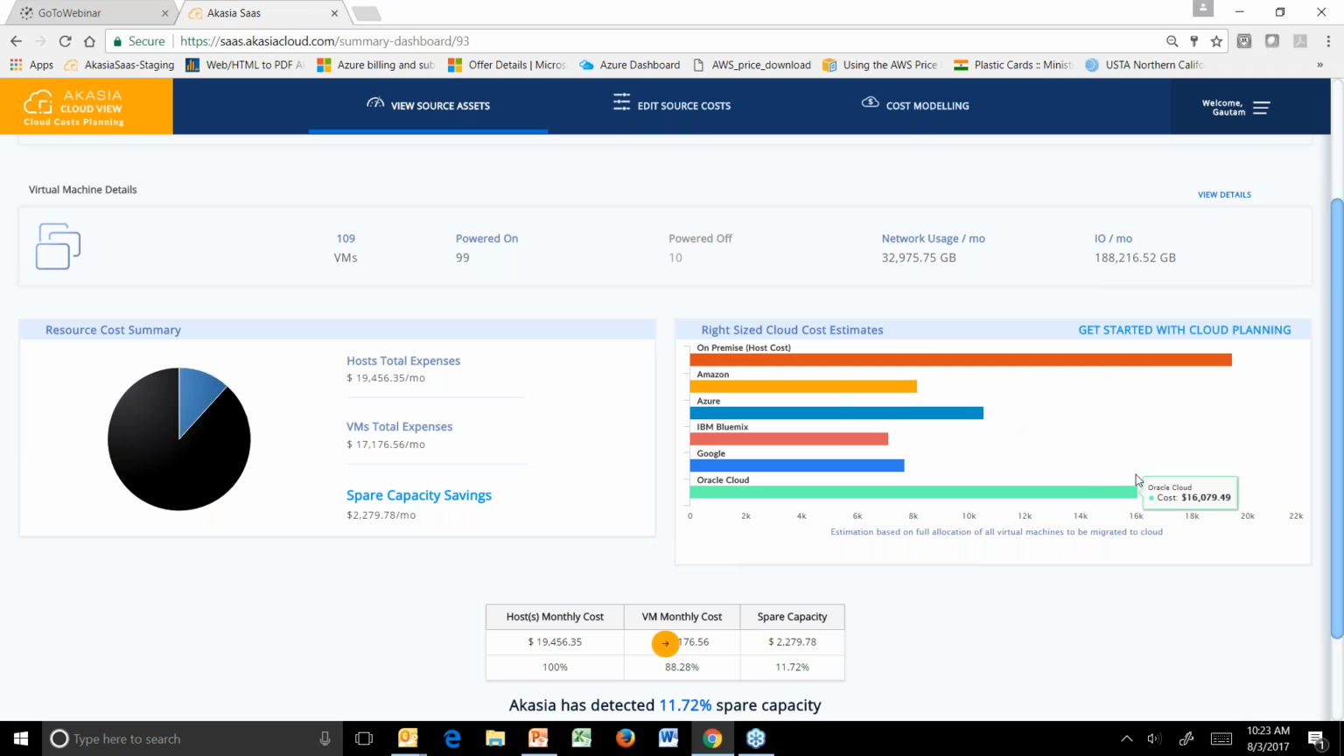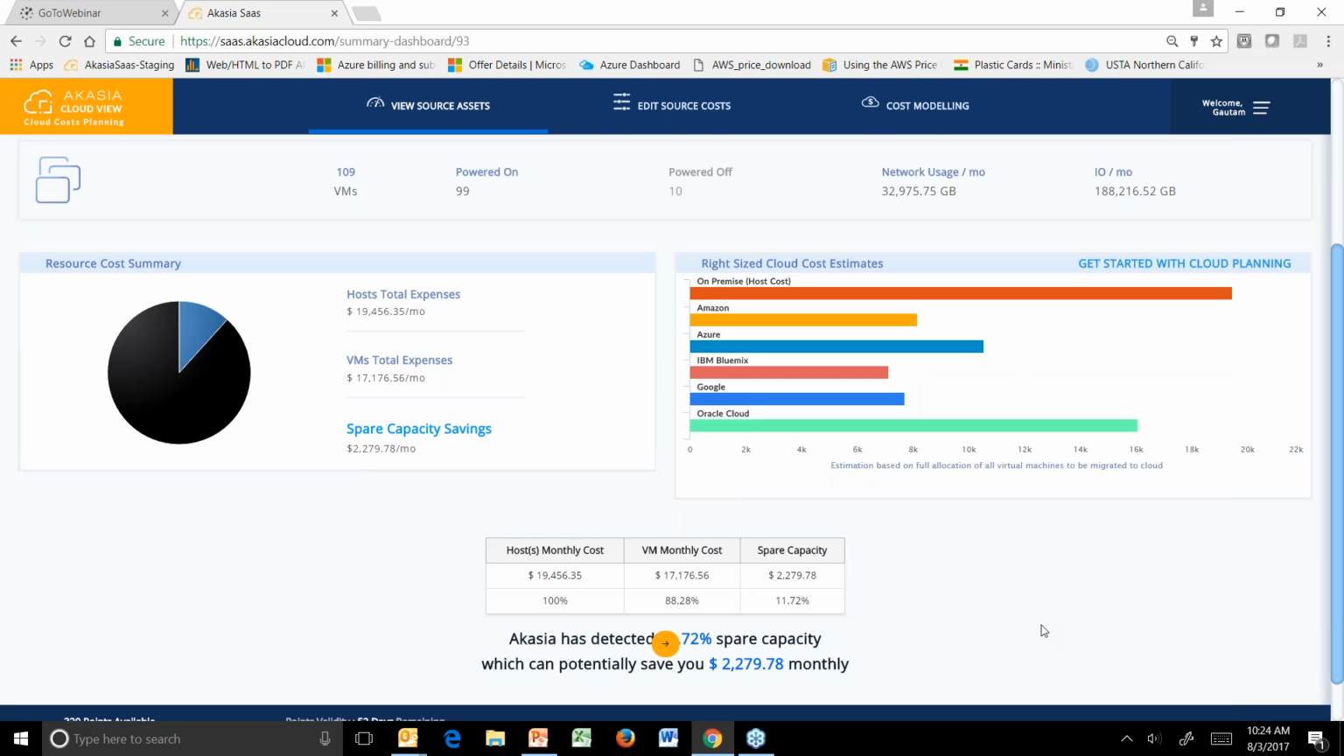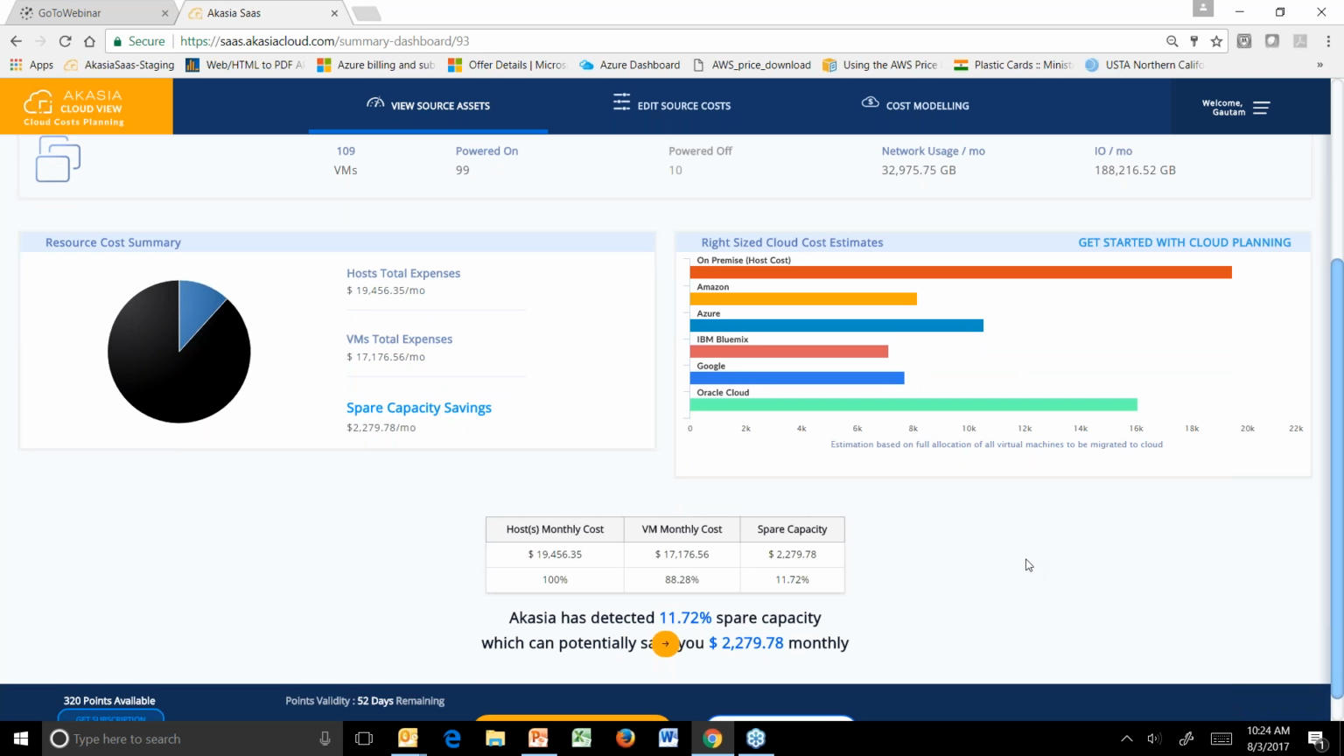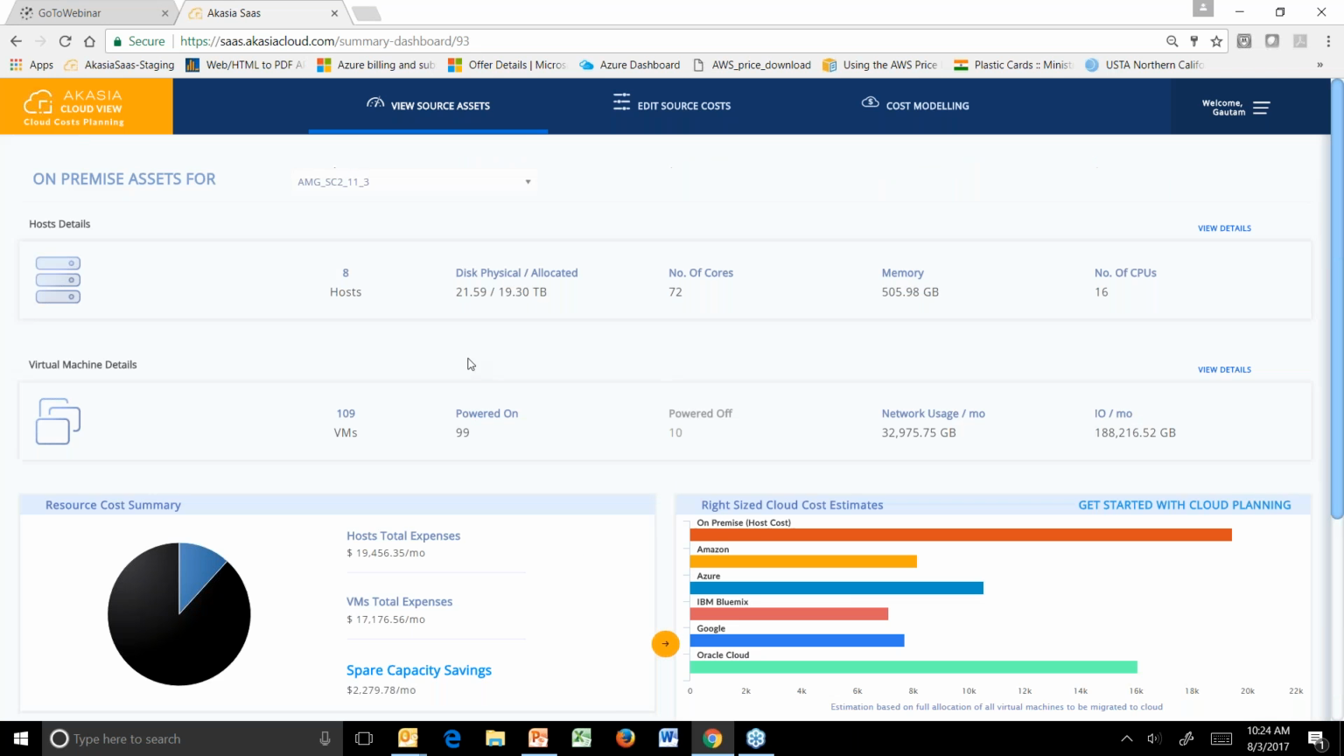If I were to run everything in the cloud, this is a quick snapshot of how much it would cost me. So this is on-prem, this is Amazon, Azure, Bluemix, Google, and Oracle as well. Up to this point, our software is completely free, so you can go ahead and upload everything and see the high-level information.